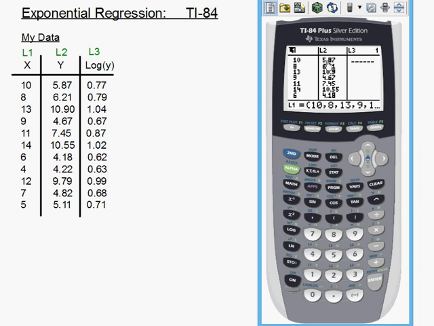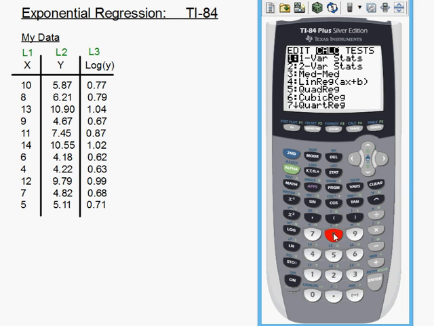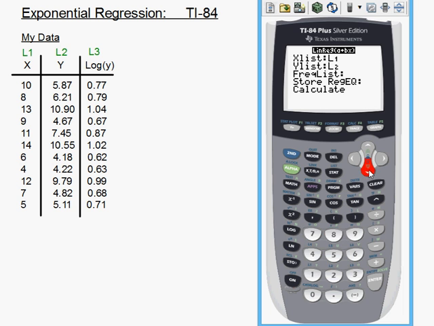Now, what we can do is look for how to do this on the calculator. Here's our data that I've already entered into the calculator. I'll show two ways. One, to do it by hand. Here, let's get the log of L2. Hit enter, and that's how I got all my log values. And then, of course, you can do your linear regression of L1 and L3. And that should give us our linear regression.